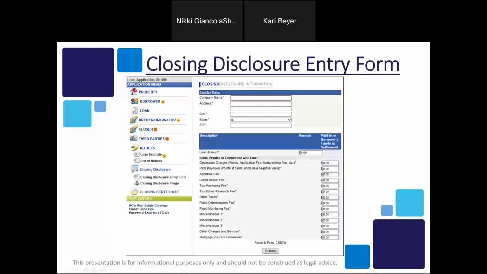Finally, there are two screens listed under the closing disclosure on the left-hand side. First, there's the closing disclosure entry form screen, and second, the closing disclosure image screen. Under the closing disclosure entry form displayed on this slide, the website prompts you to enter certain information from the closing disclosure. As you can see at the bottom of the page, there is a percentage being calculated for points and fees for this loan application. Any fees that you enter on this screen will factor into the calculation of the percentages of points and fees for this loan application.